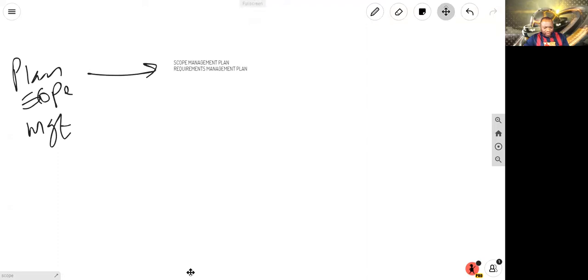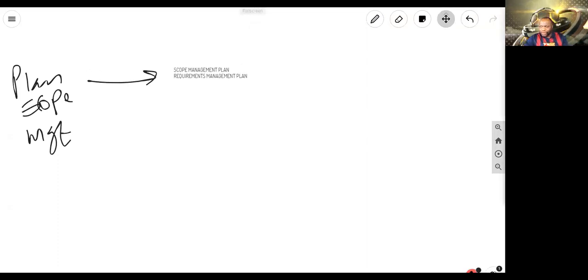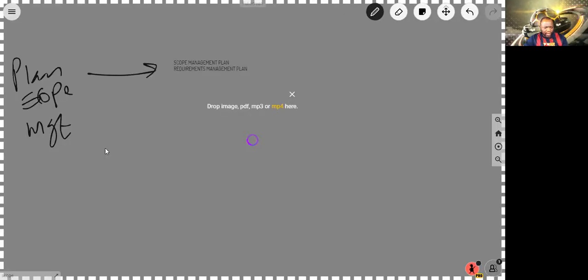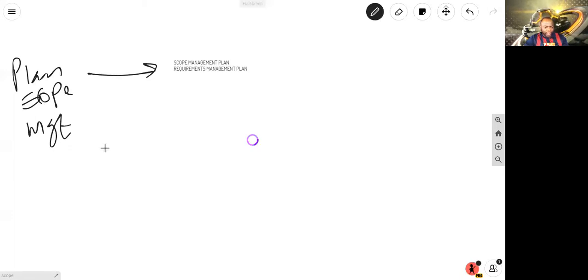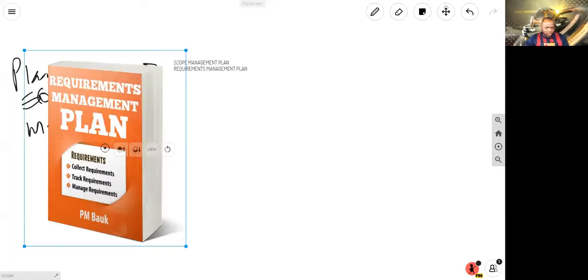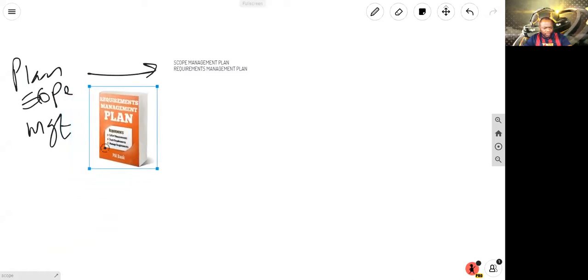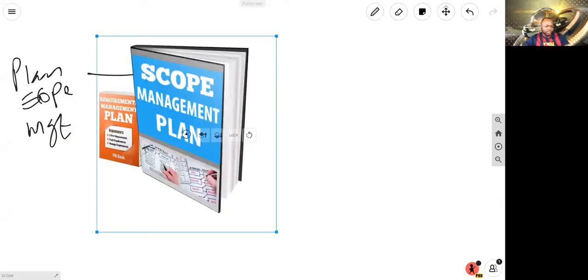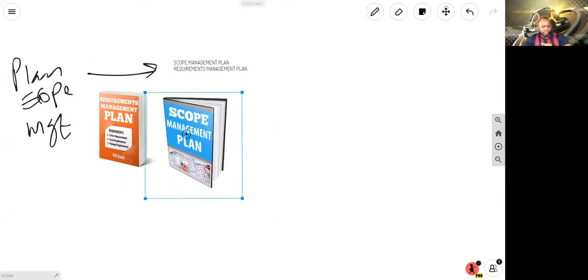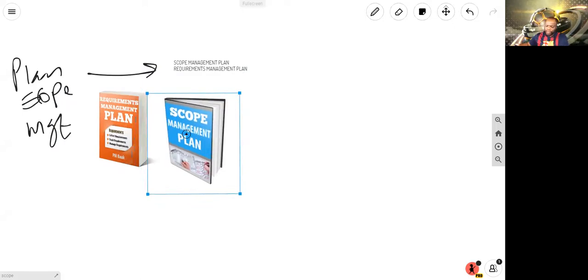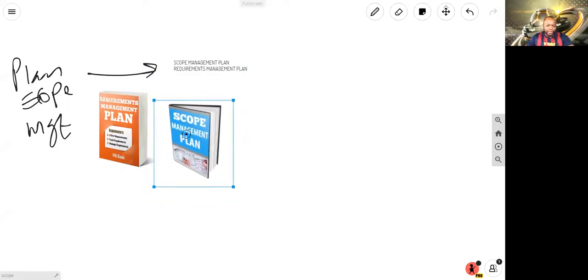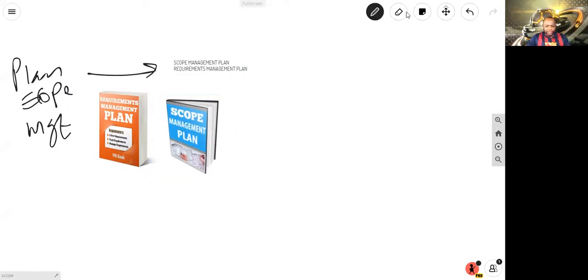We're going to put a face to the name so that we don't forget it. So here is your requirements management plan. And it's a plan that helps you collect, update, track requirements. And the second one is the scope management plan. And it's a plan that helps guide you on how to manage scope. And these first two are then going to become inputs to the next process.